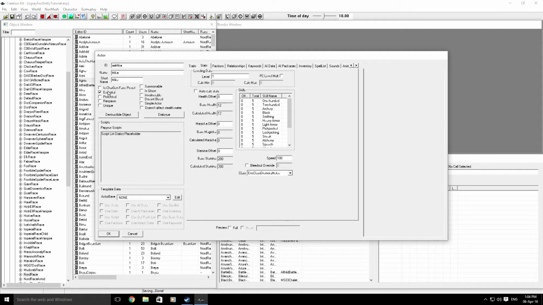This is our quest giver, so we'll have them essential. Protected isn't important. Respawn, as you can tell, will have them respawn in a number of days if they are killed. But if they're essential, we won't need that at all. Unique, we'll come back to that.